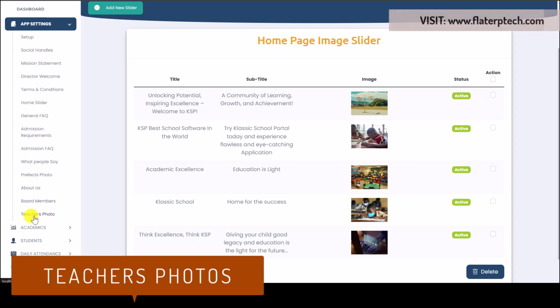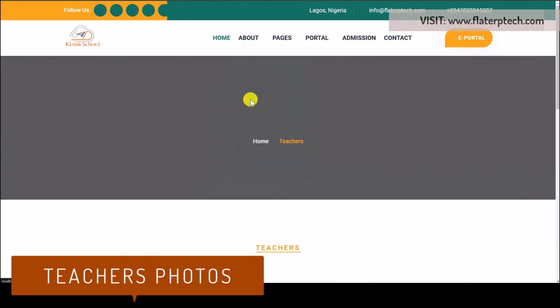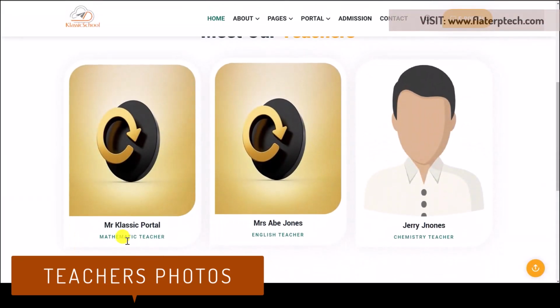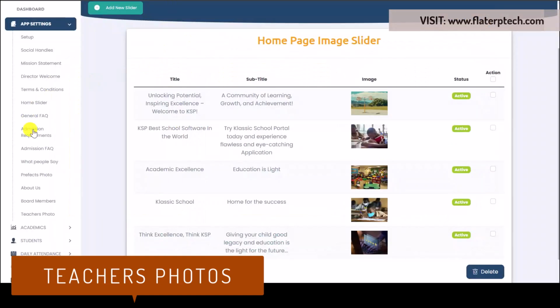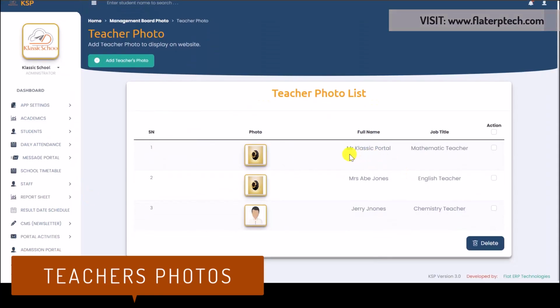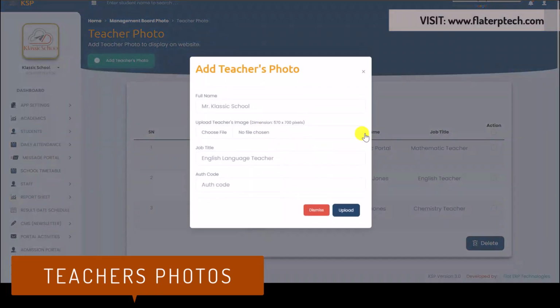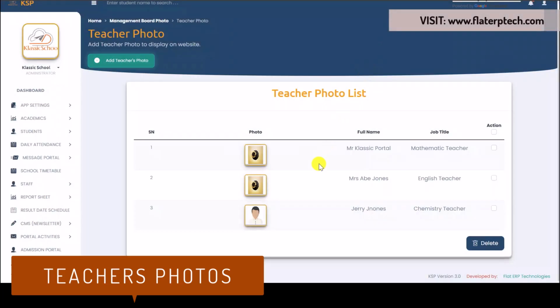Here, this is where you select your staff, you show them on this particular page. This is where we say our teachers. So for now we have 3 images: Classic Portal, Abby Jones and Jerry Jones. They are all coming from this teachers front to here. So you can add new ones to the system in case you have thousands of teachers, then you can begin to add them. If maybe one teacher is leaving your school or is transferred to another school, you can click this, select the person, then remove them from your page.